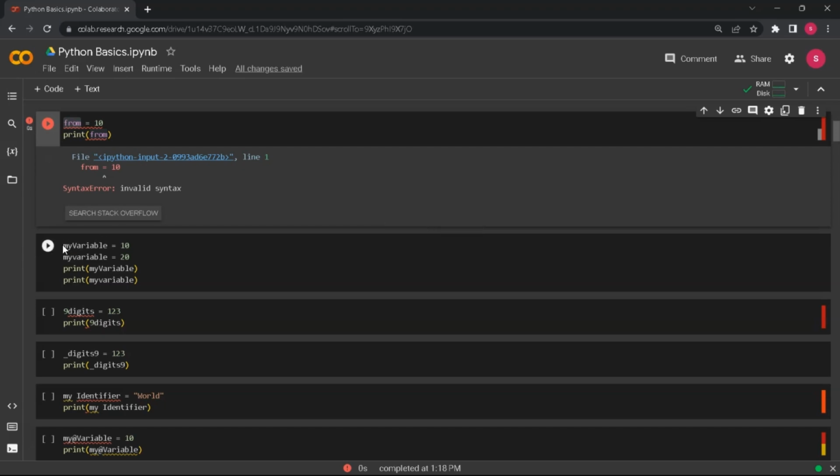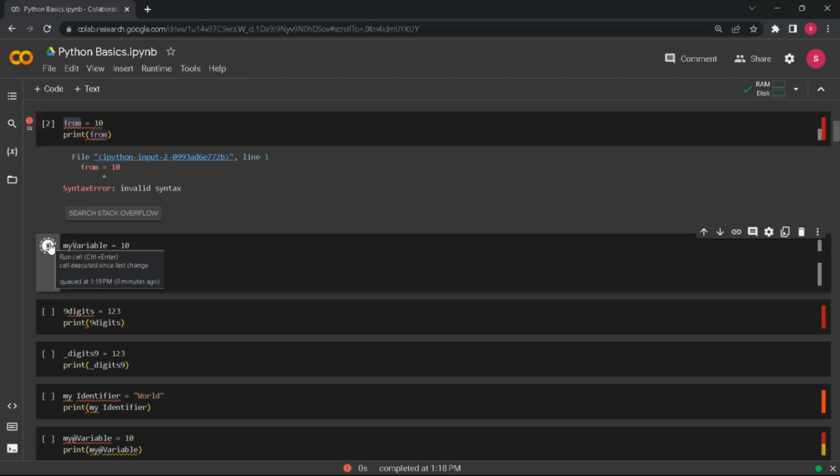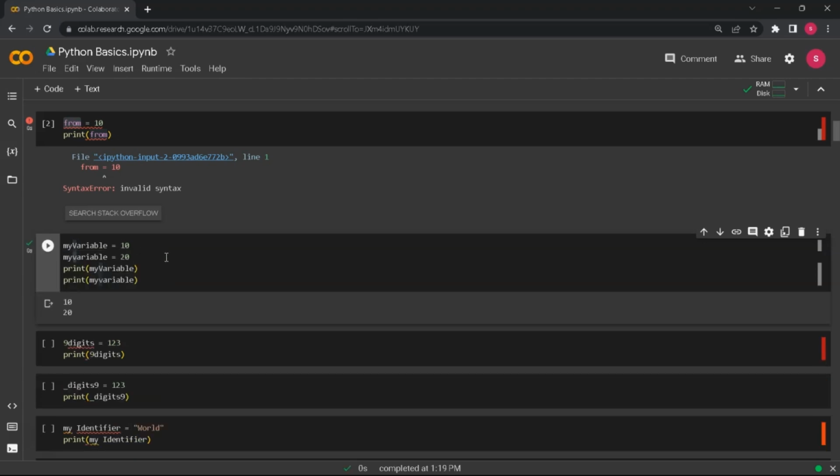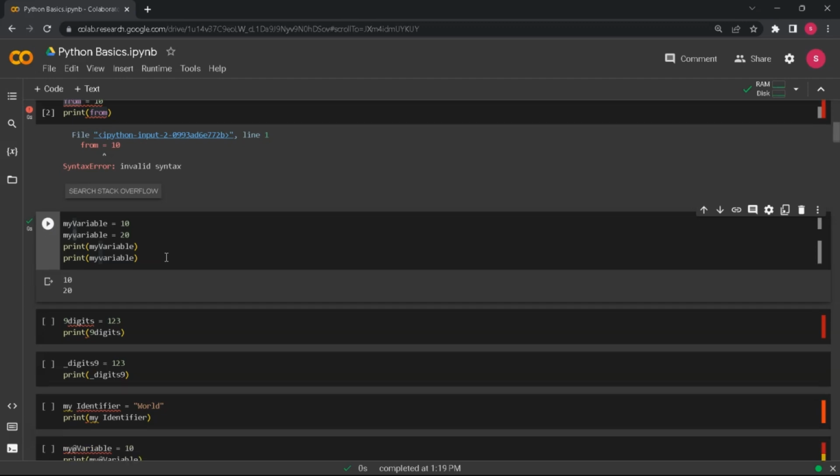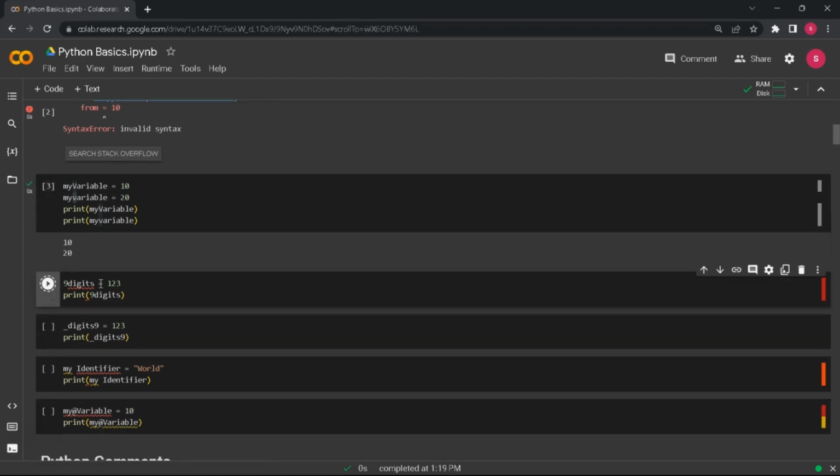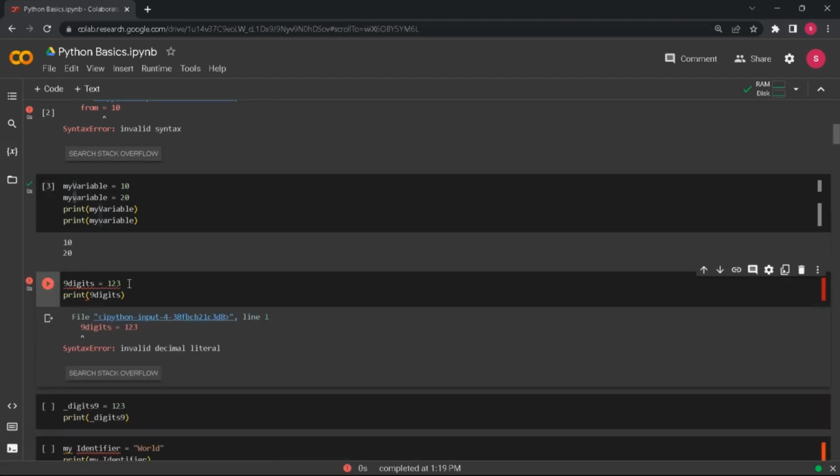Now here I am creating two variables which has only one difference. Here v is capital and here v is small. Since identifier are case sensitive, both these variables will be treated differently. Now this will again throw us an error. Why? Because this variable name is starting from digit 9, which is not allowed.